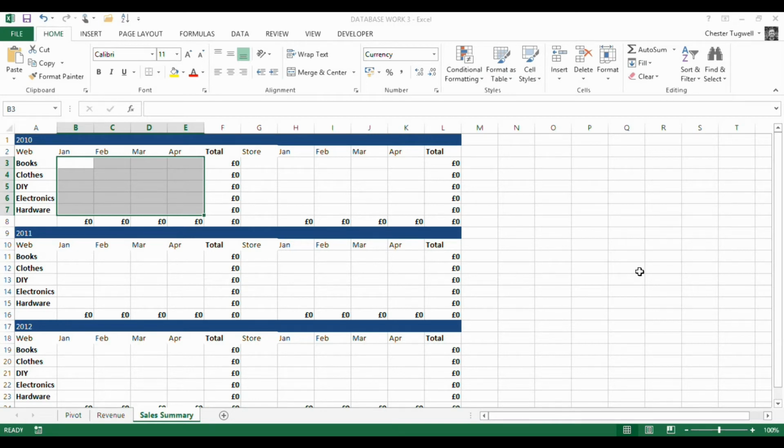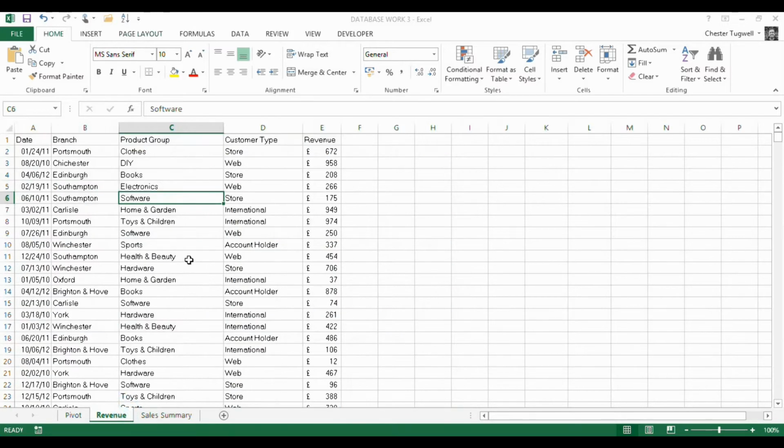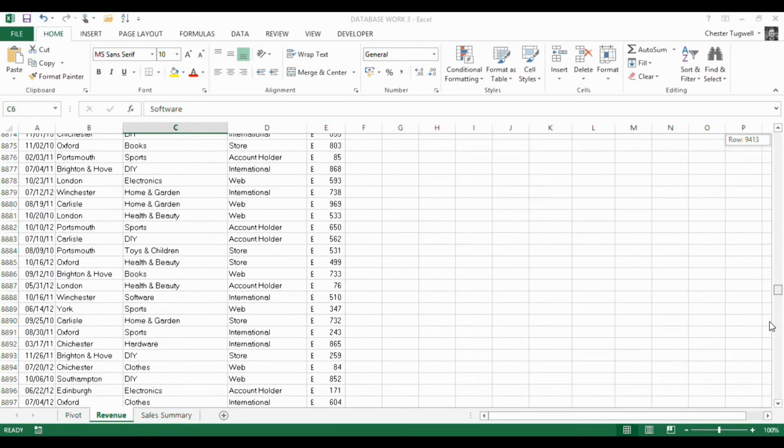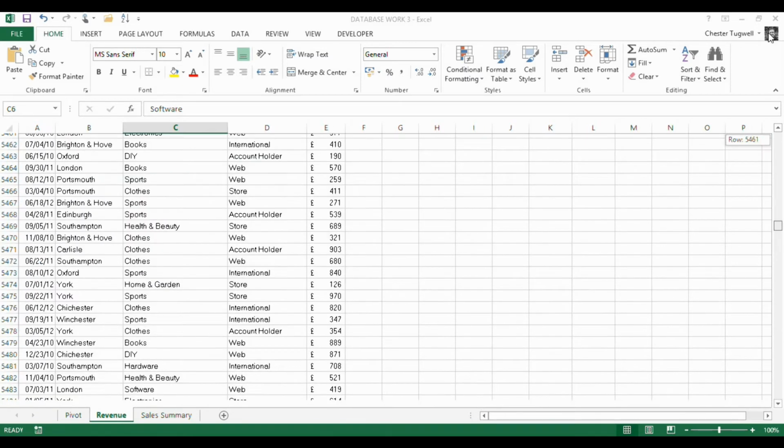Hello there. We're going to look at a function within Excel pivot tables called GetPivotData. This is great where you need to create a custom layout or custom format for your pivot data. Here's my base data, my revenue. I've got lots and lots of rows of data here, about 16,000 rows.